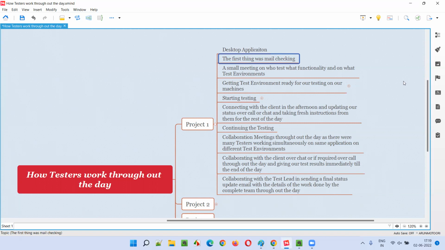Not our personal Gmail, guys. Everyone in the company is given a company email, and all the work emails, whether company level, client level, or from your subordinate, manager or lead, fall into your company mail ID. So we have to check that first. That's the first duty that we generally do.